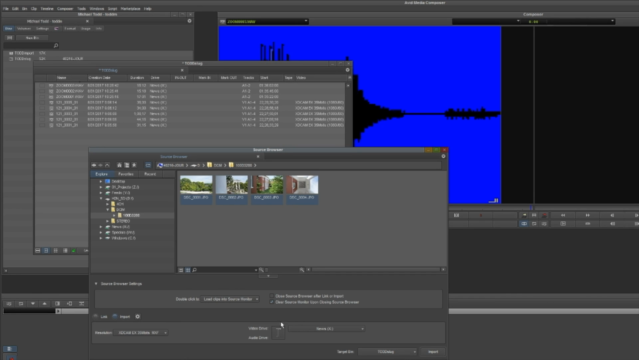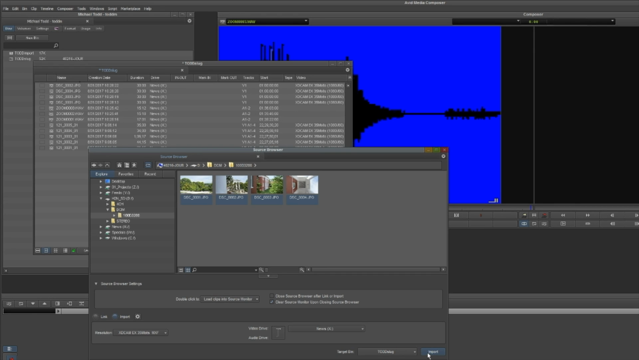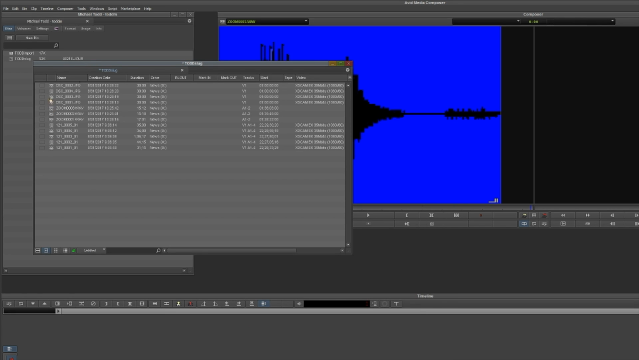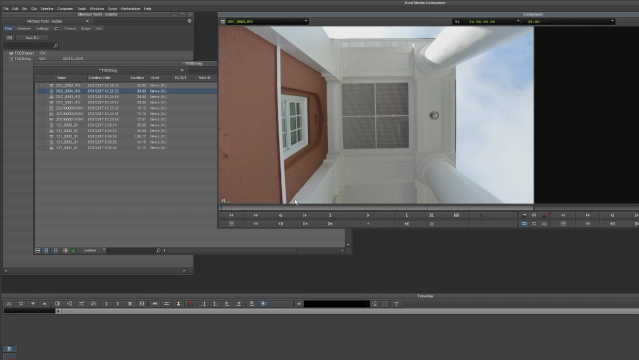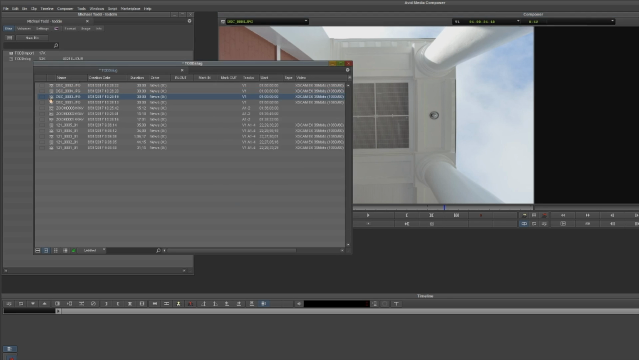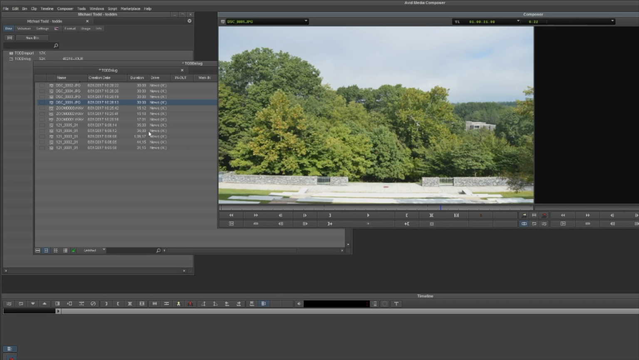Here's where I can see the news drive, which is where I want to import them to, and here's my target bin. I'm going to click on the import button, and that is going to import those 4 digital still images directly into my bin. I'm now going to close the source browser, double click on these, and you can see that these have actually been converted into 30-second clips. Of course, it's a still image, so there is no movement. But now I have my 4 digital still camera images in here.